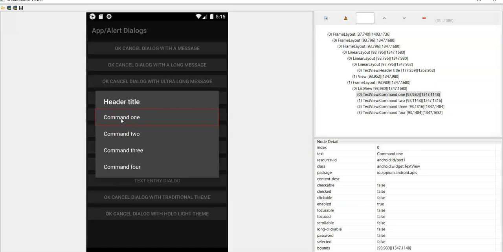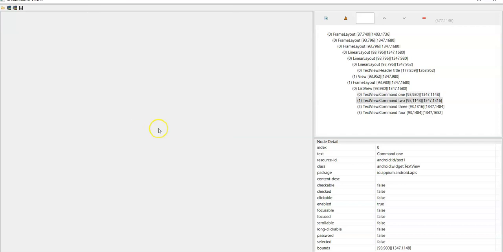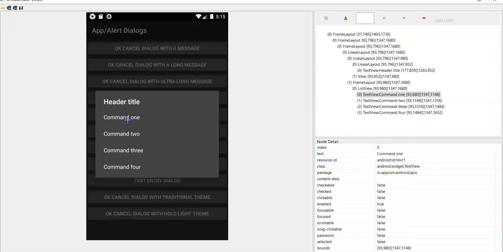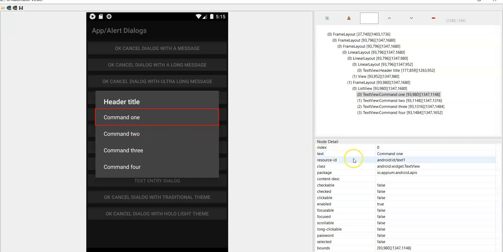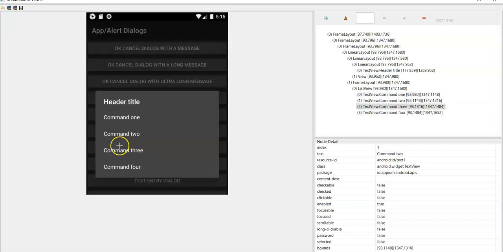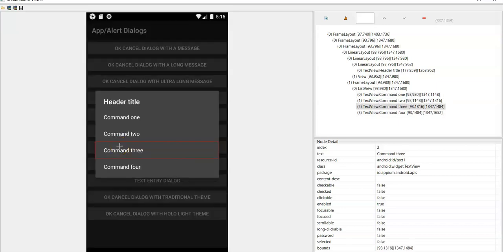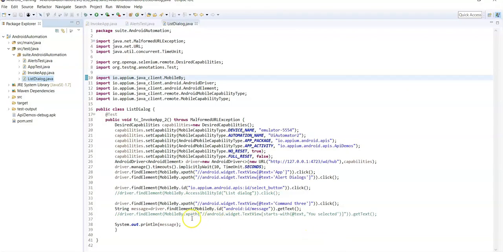Okay, or if you don't have the resource ID value, how can you identify the locator, or how can you print these 4 values using this text attribute value? Okay, let's see this approach. First let's identify the XPath using this text attribute value. So Command 1, Command 2, Command 3, Command 4. So in all 4 options, Command is the common one, right? So now let's create a custom XPath using this text attribute value with starts-with.